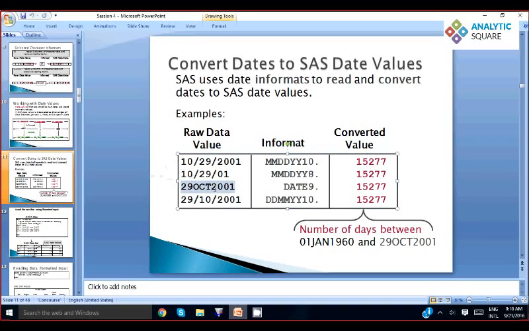And this is one of the special formats, where we can see that October, instead of being written in number, is written in text. That is why the name of this format is DATE9 dot. Why 9? DATE is the name of the format, and 9 because we have 9 characters, 1 2 3 4 5 6 7 8 9. Okay, so this is how SAS reads and writes the date value.